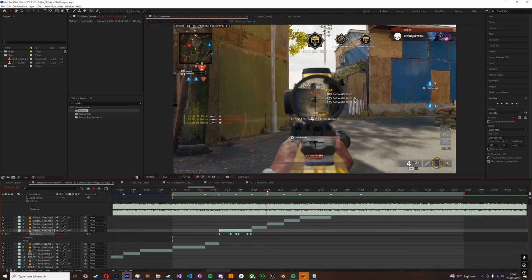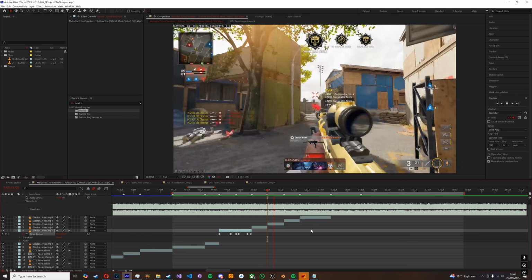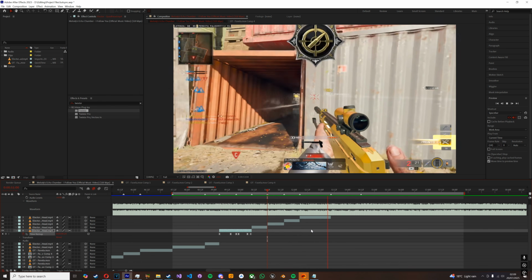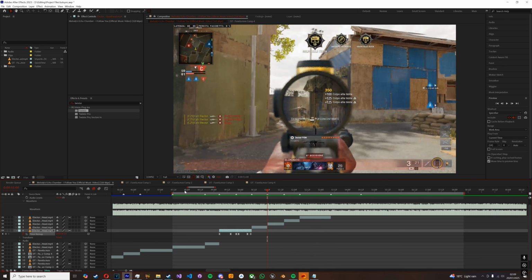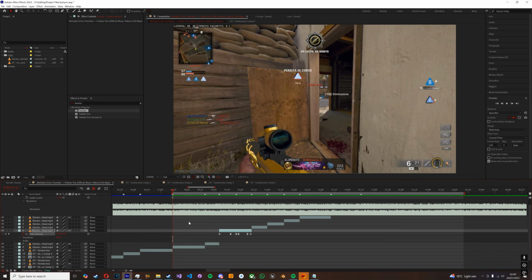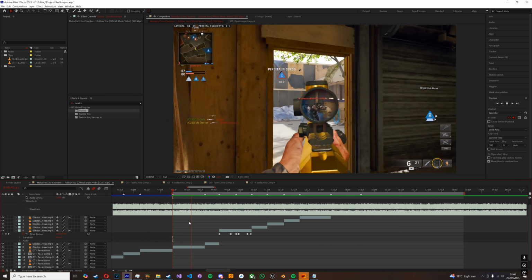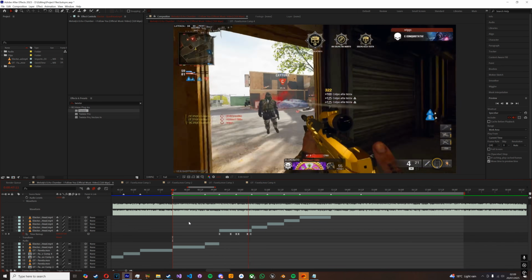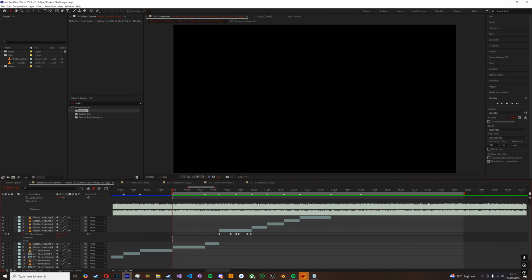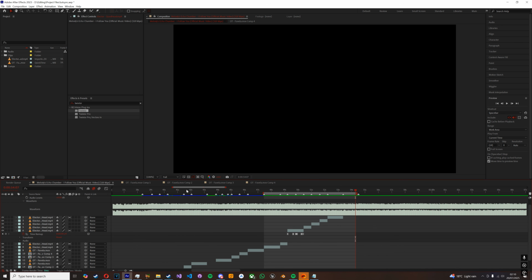Right here, I think it looks better when he's running up. I think it looks fine like this, but you could edit it however you want, mess around with it, adapt it to whatever style you're doing. Awesome. So let's preview this all together.